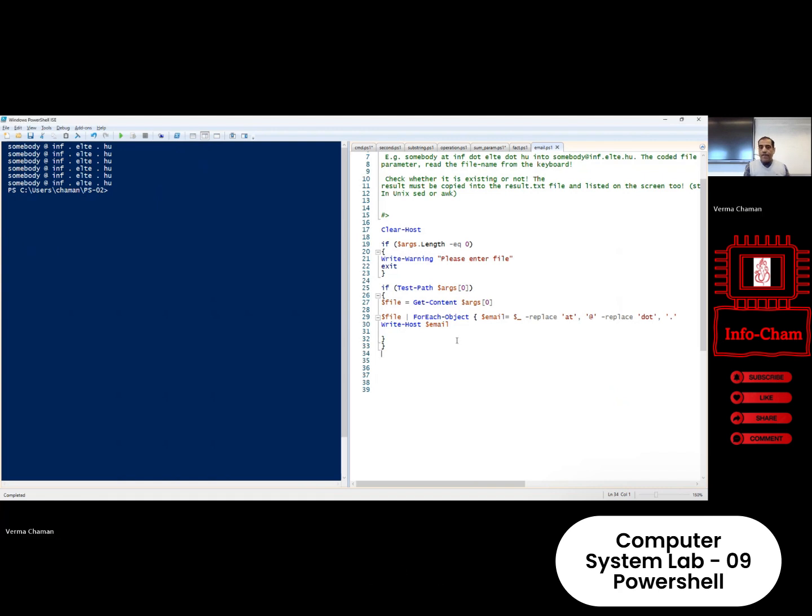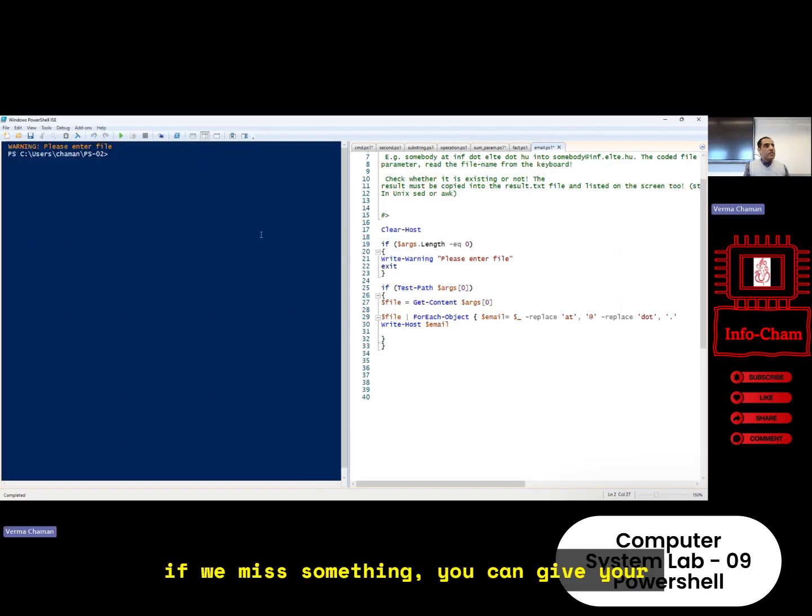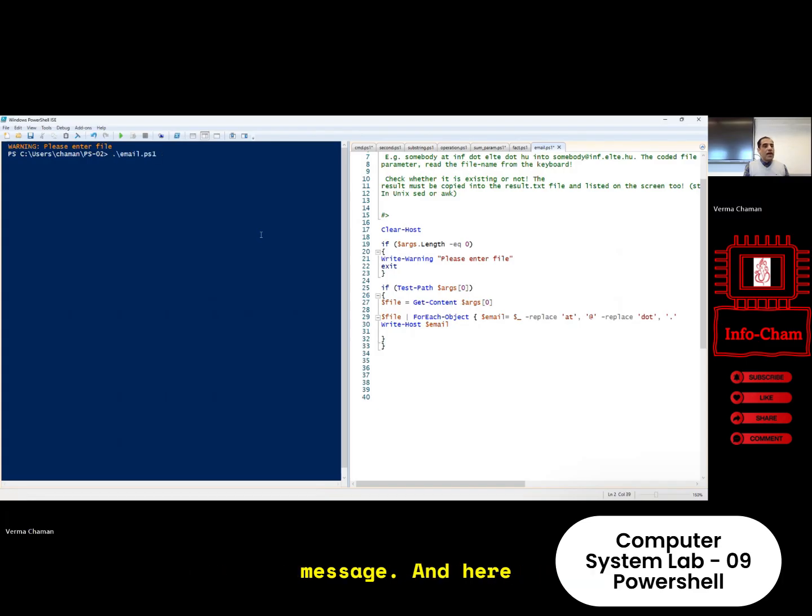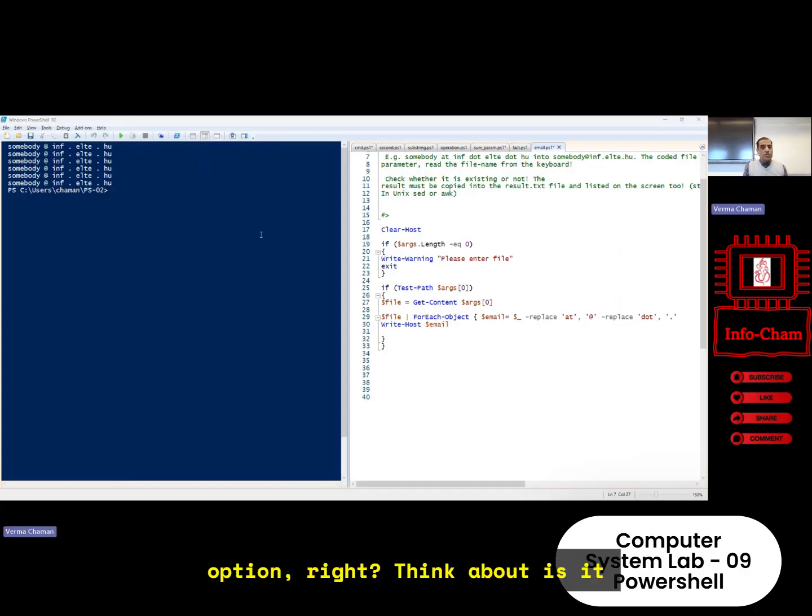It's okay. So think about here. If we do enter here, if we miss something, you can give your message. And here, if you give the right file, it is working. It is an option, right? Think about, is it possible? So guys, it is possible. So let me know. Is everything okay for everybody? Do you understand this practice?